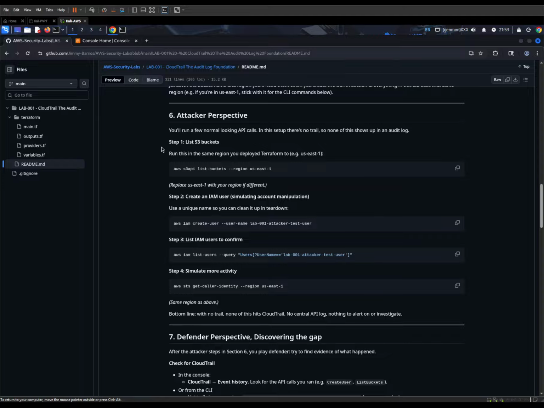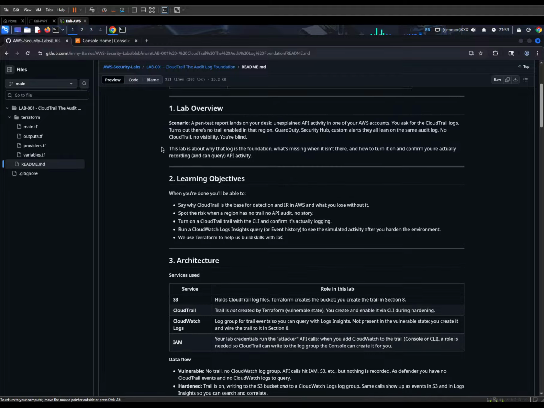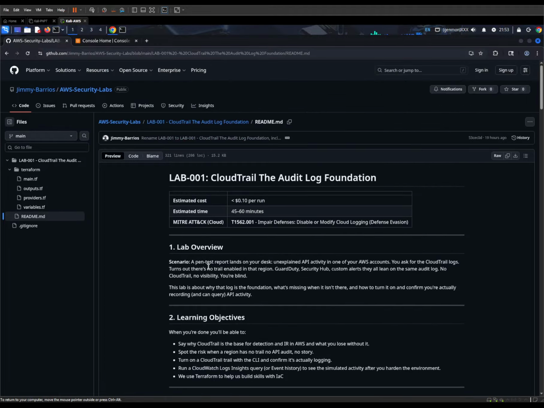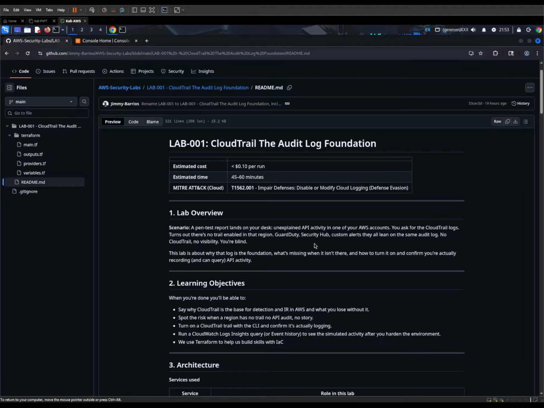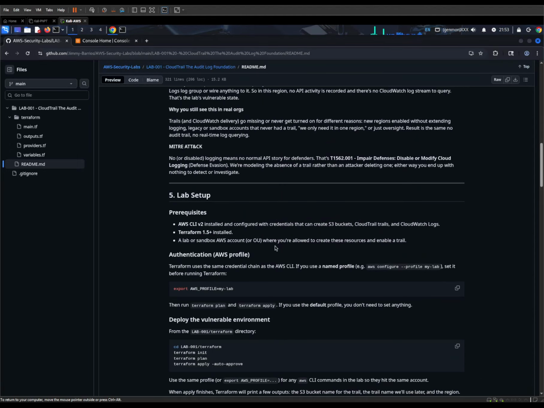Based off of our lab, if we look at the summary, we were handed a pen test report, and they want to know what happened with some unexplained API activities that happened in the account. We were asked to look at CloudTrail logs, and we'll come to find out that CloudTrail was never enabled, so we have no logs for that.